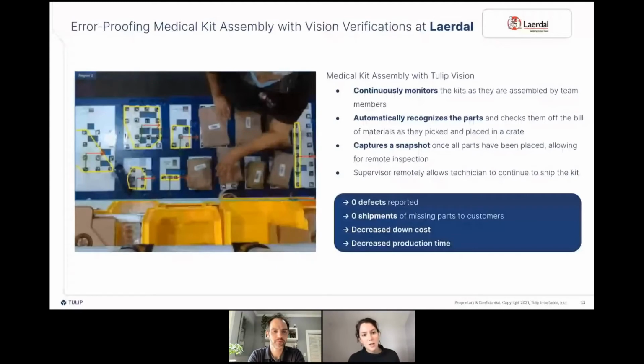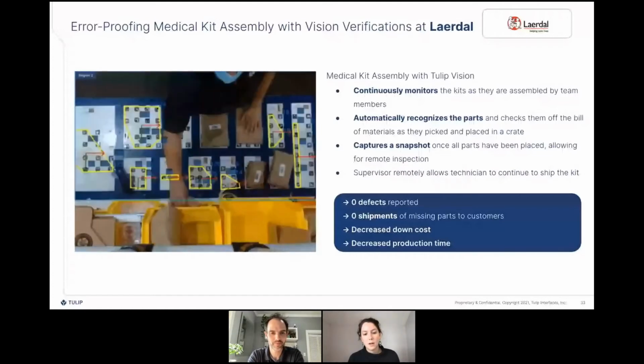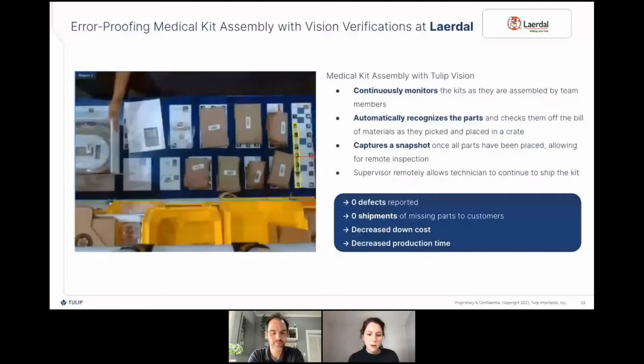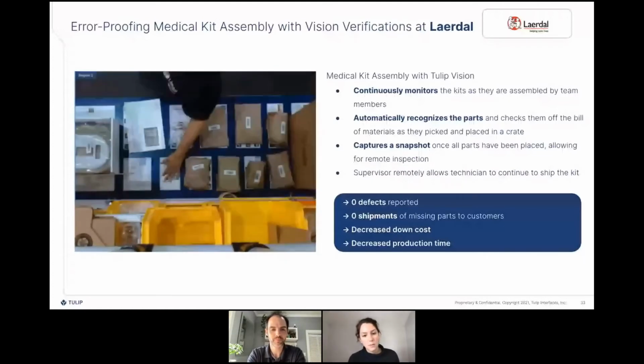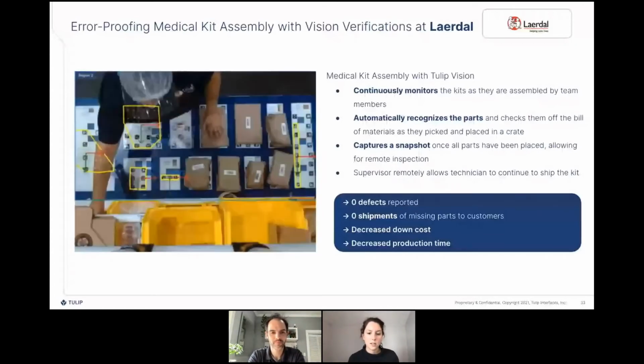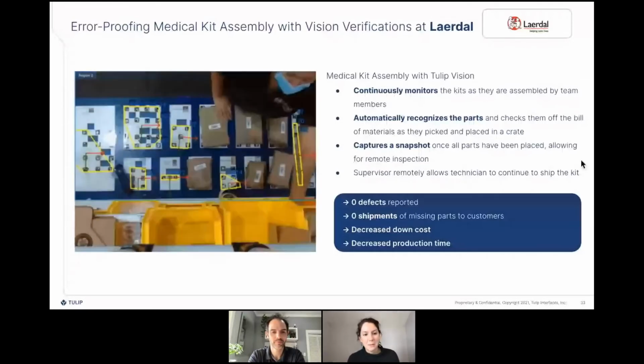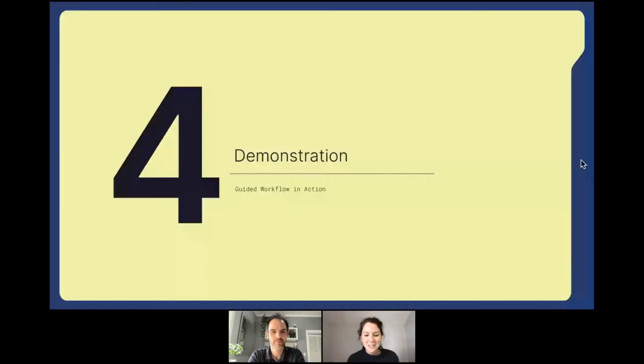As a result, they were able to reduce the number of defects reported. They reduced the number of shipments with missing parts to 0, and they were also able to decrease downtime costs and production time. So that's very exciting. Those are the 2 examples that we have here, and then I'll hand it back over to Sebastian to do the demonstration.